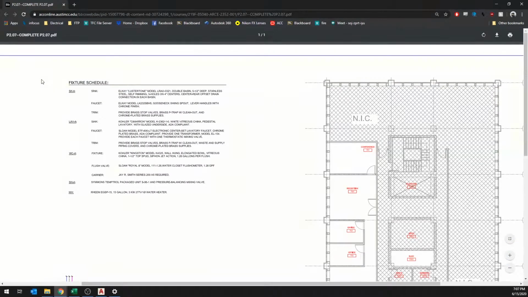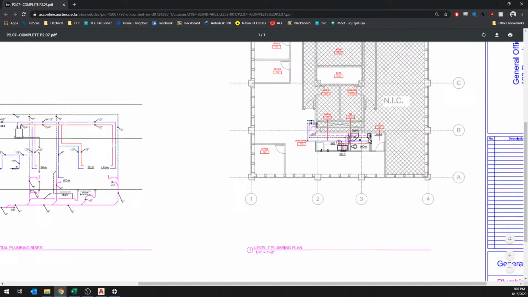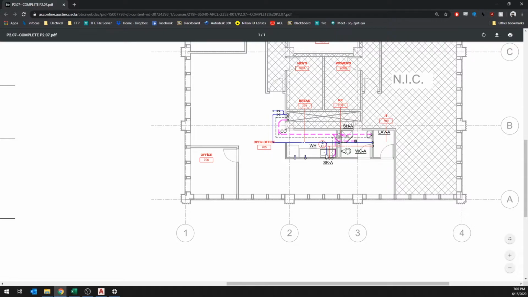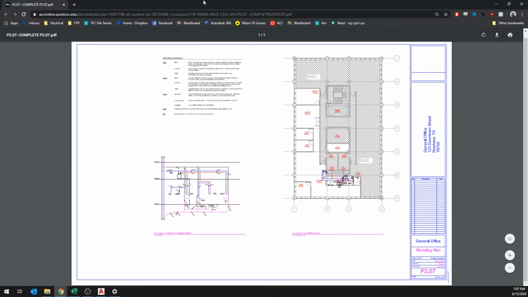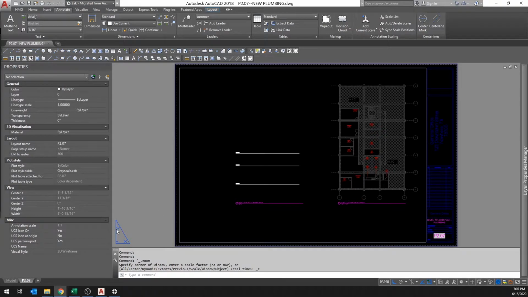All right, and then we have lastly our fixture schedule. So SKA is a sink, so it's a Lusterton model, LRAD 3321. And if you go and find your SKA, now you have a link directly back to a schedule that tells you exactly what model and what sink this is. All right, so we're going to start drawing this.